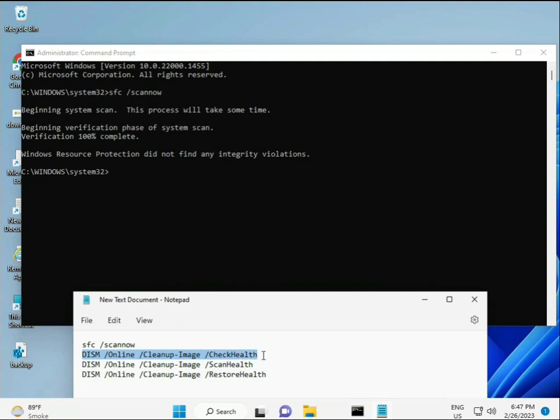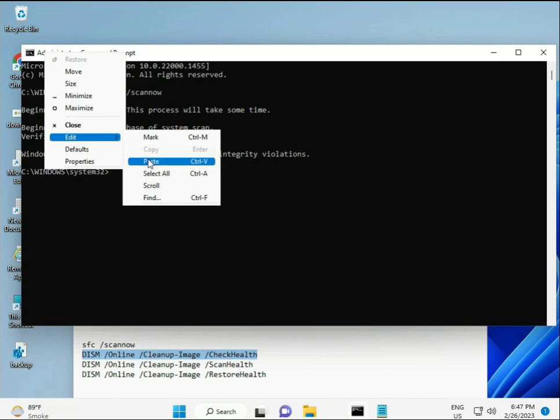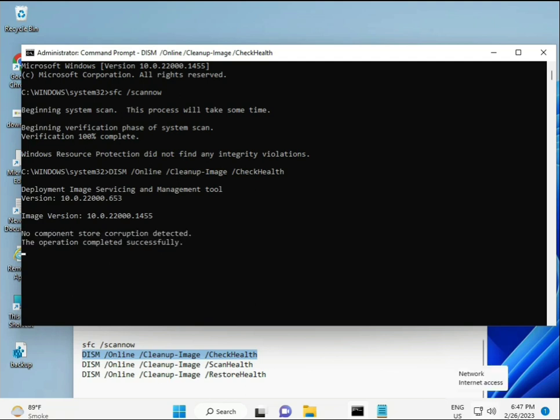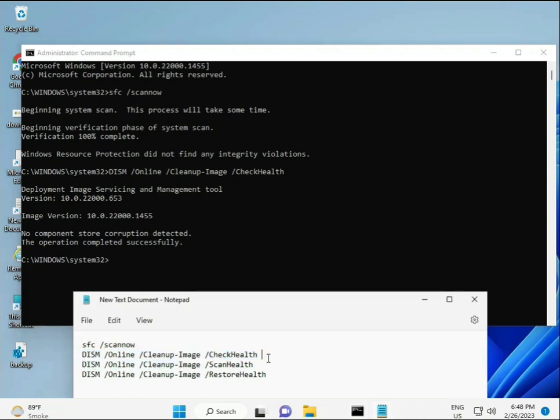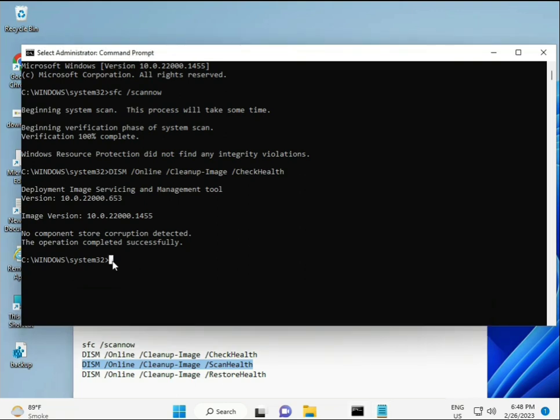Okay, so almost the first is complete, then second just copy and then paste, copy and then paste, and then enter. Okay, now third.